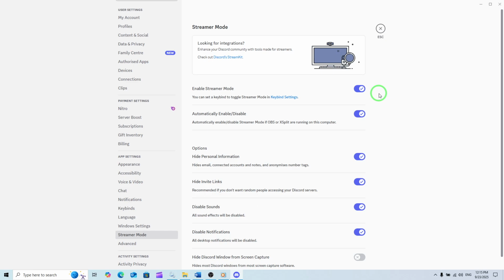Just open the Discord app, click the gear icon, head into Streamer Mode, and enable it. With this update, Discord keeps it simple and user-friendly, so you're ready to go live without any stress.